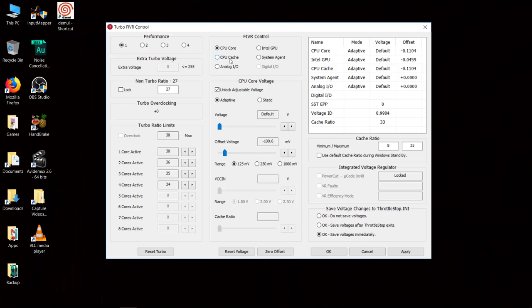And then you're going to go to CPU cache. You're going to do exactly the same thing. Check this box to allow you to adjust the offset voltage and set that to -100.6. The next thing you're going to do is go to your Intel GPU and you're going to again check this box, adjust offset voltage to -40. There we go, that'll be exactly -40.